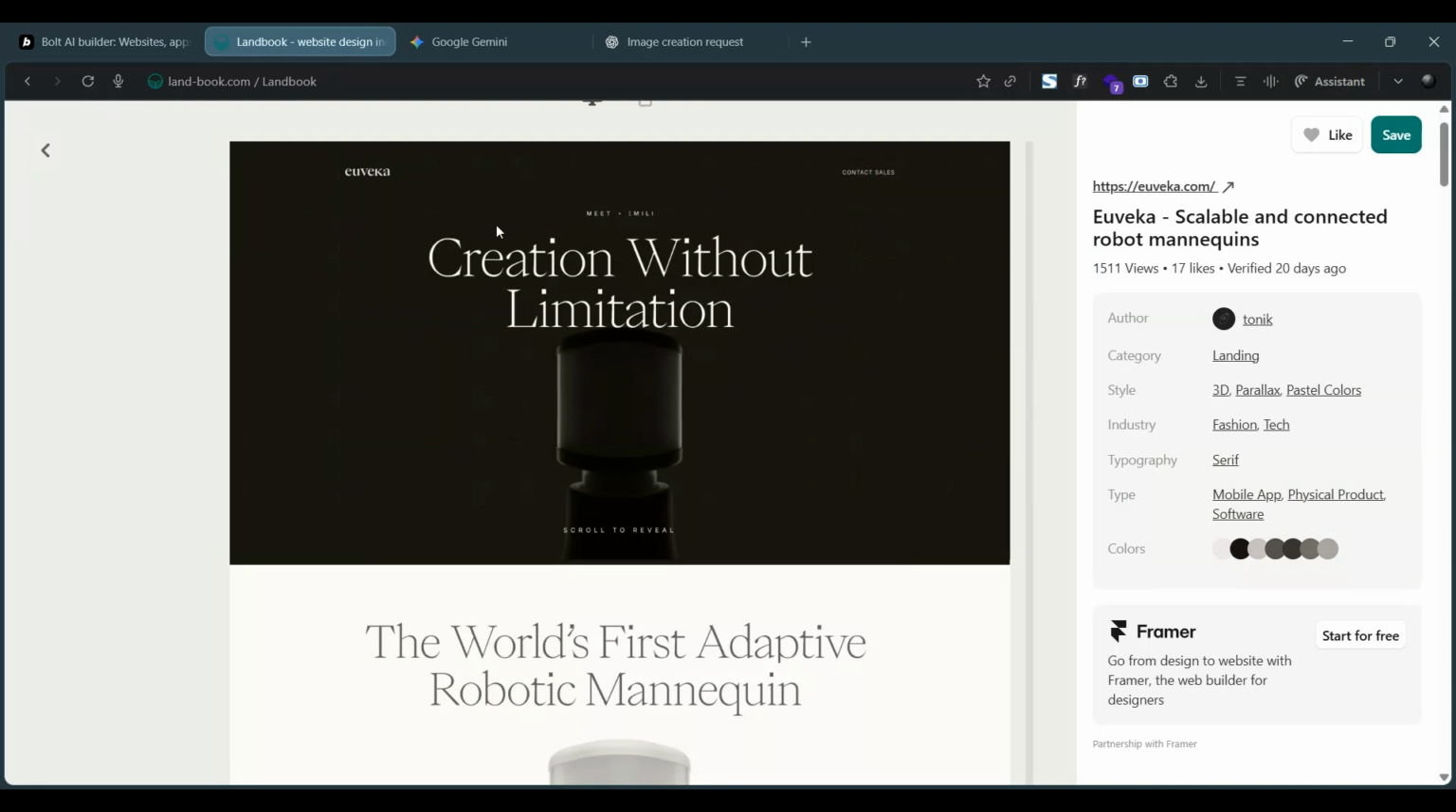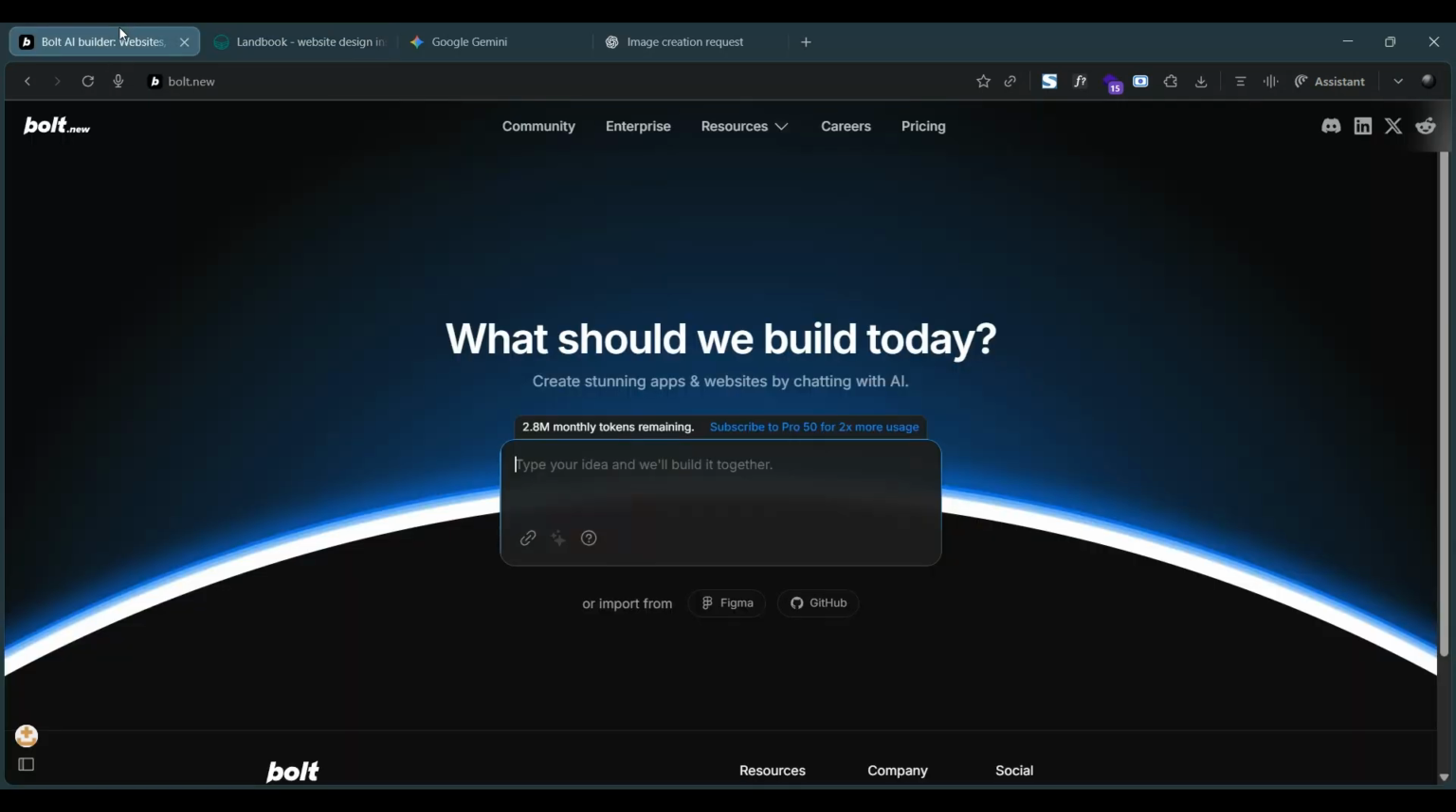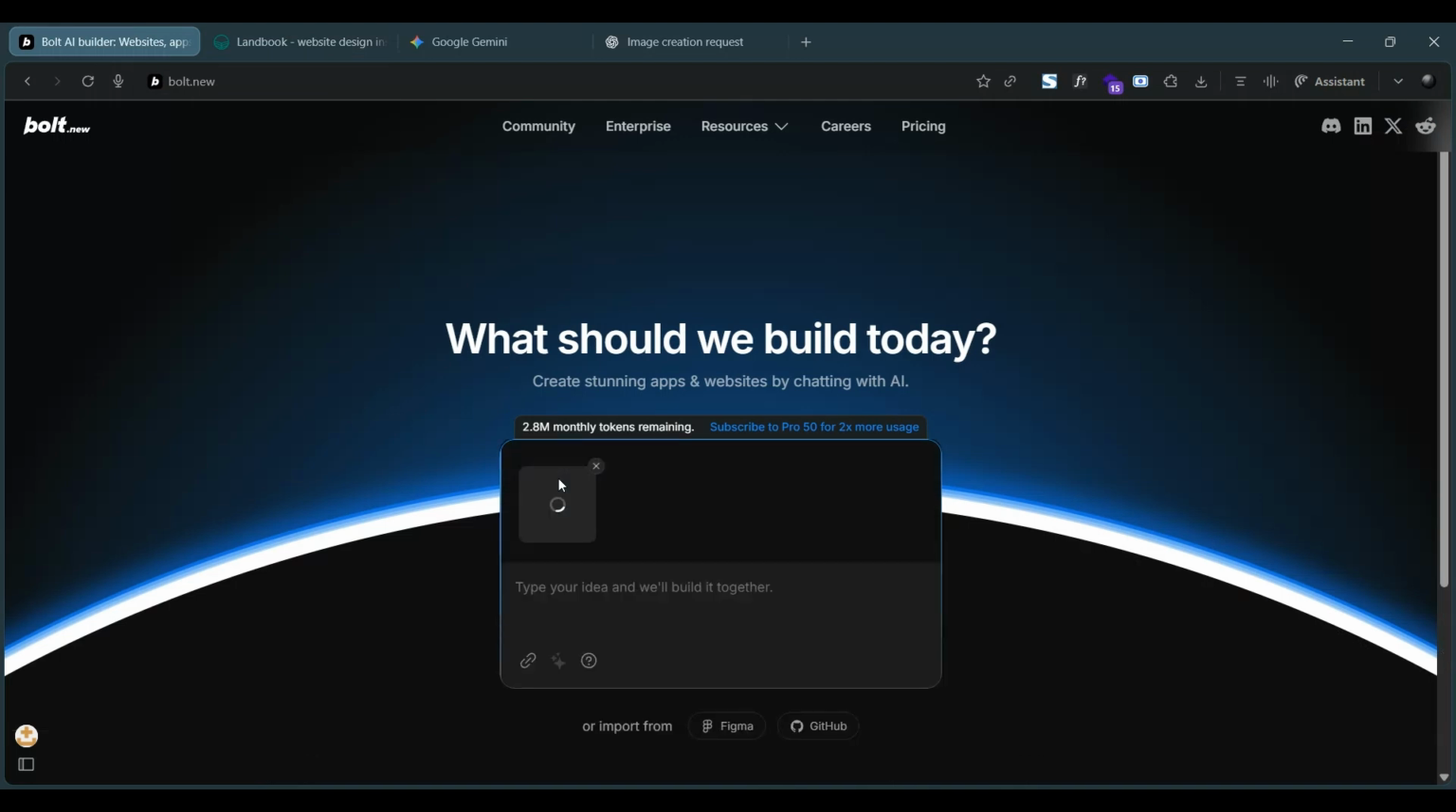So you can go to your favorite inspiration site. I'm on landbook.com, and simply what I'm going to do is press print screen. I'm going to just screenshot this hero section of this website called Eureka. I think it's Eureka. I'm going to paste it and I'm going to say replicate this hero section UI from the image with pixel perfect accuracy. And I'm simply going to paste it.